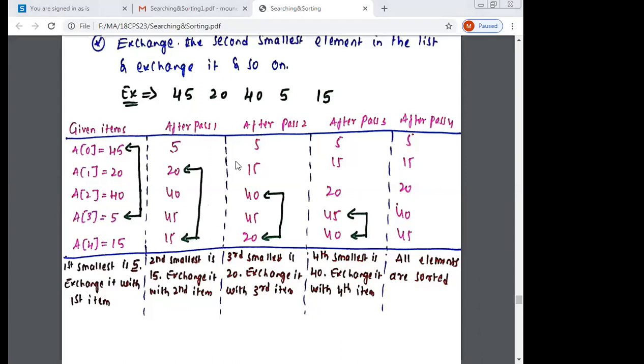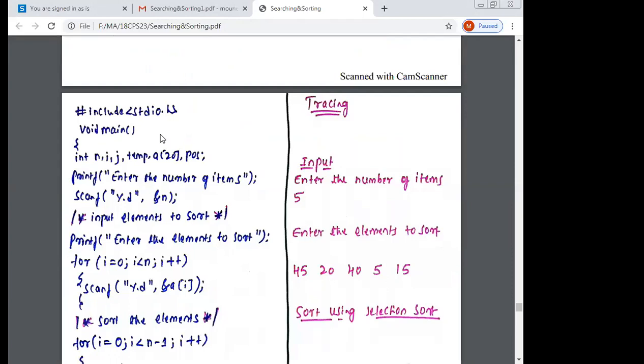So next, this is the program. You write a program for selection sort. So you try to execute this program.